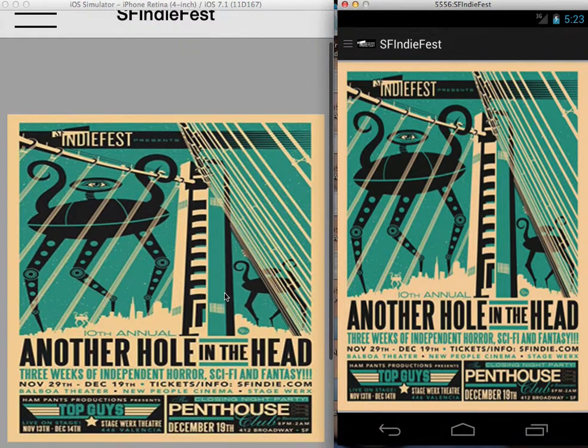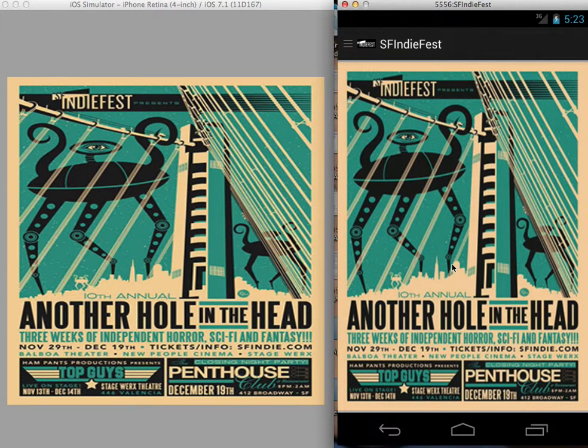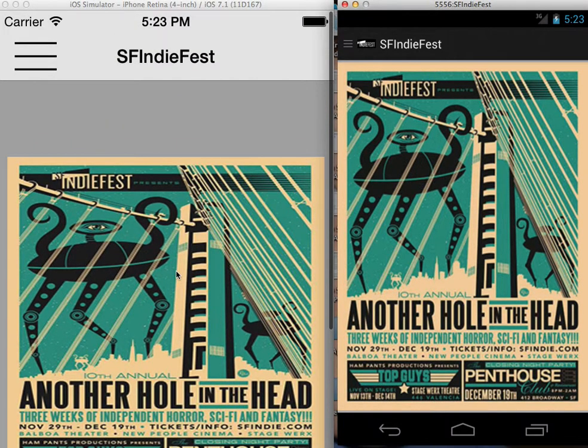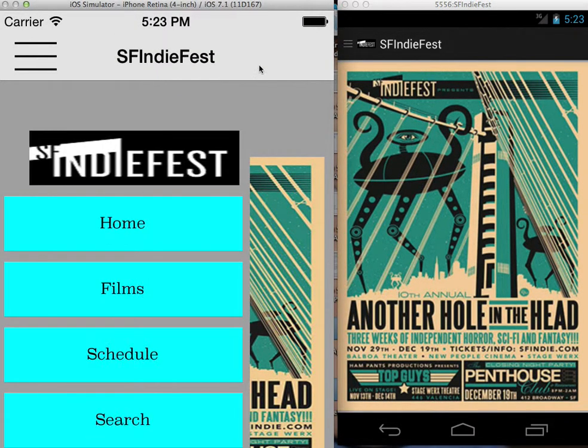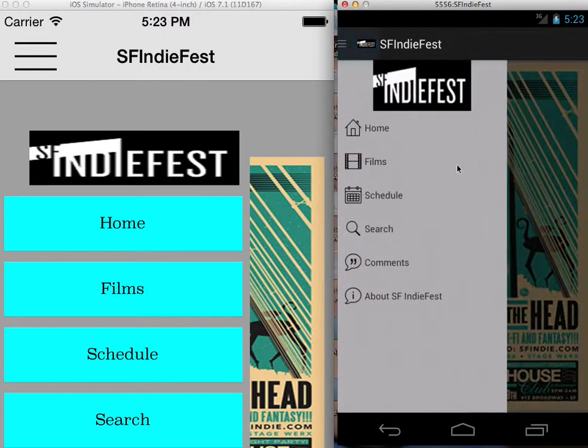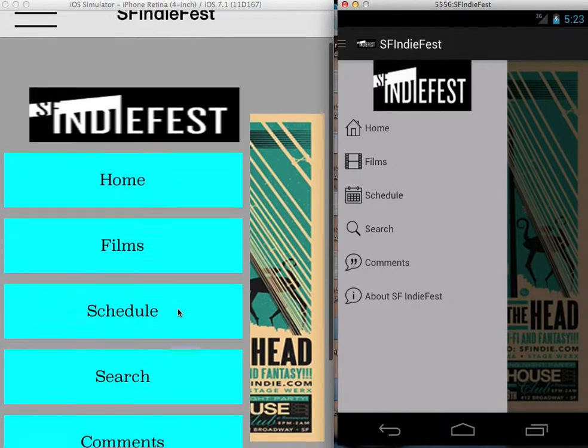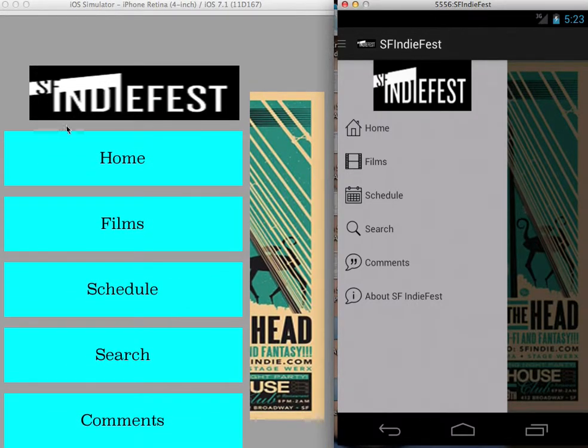So this would be the home page. This would have the current festival that it's going to be doing, and this is from last year, Another Hole in the Head. This is the festival that's coming up next. So they both have a navigation drawer. Once again, a little differences here.